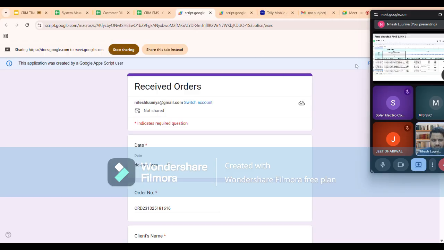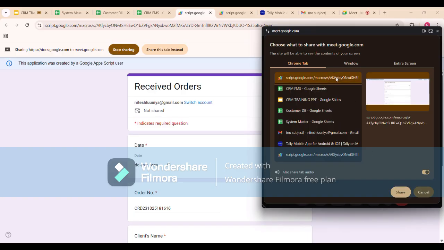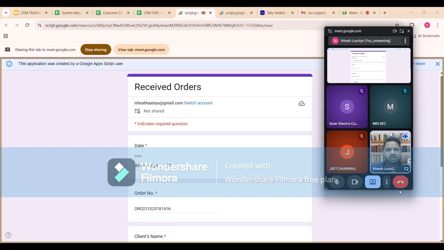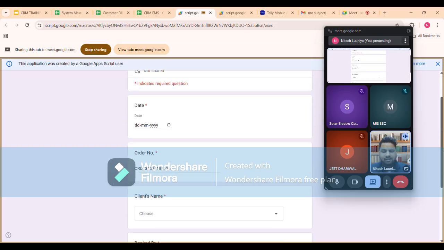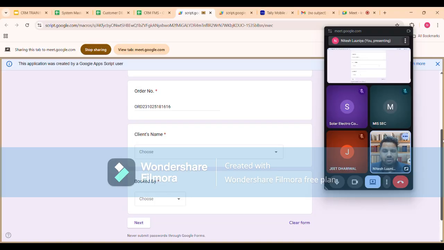One second, I will take you to where it opens. This is what the order receiving form looks like. Once you go here, you write today's date. I will show you a live example. Today is 23rd. The order number will come automatically. This is today's date, 23/10/25, and this is the time of order, 6 p.m., 16 minutes and 16 seconds.